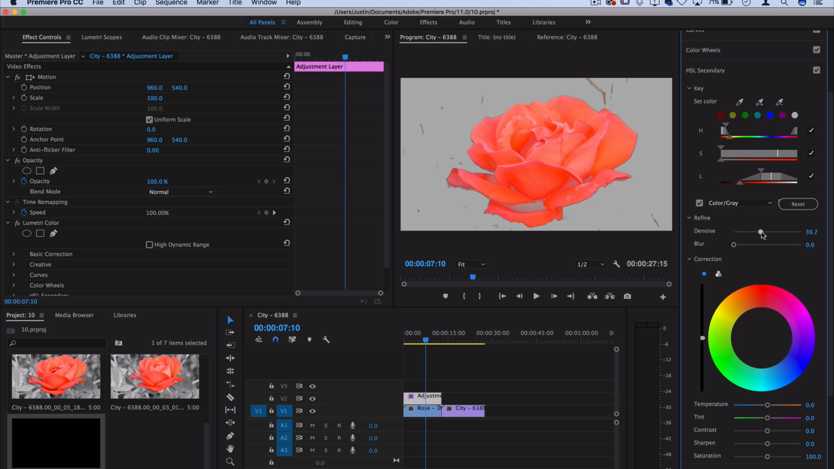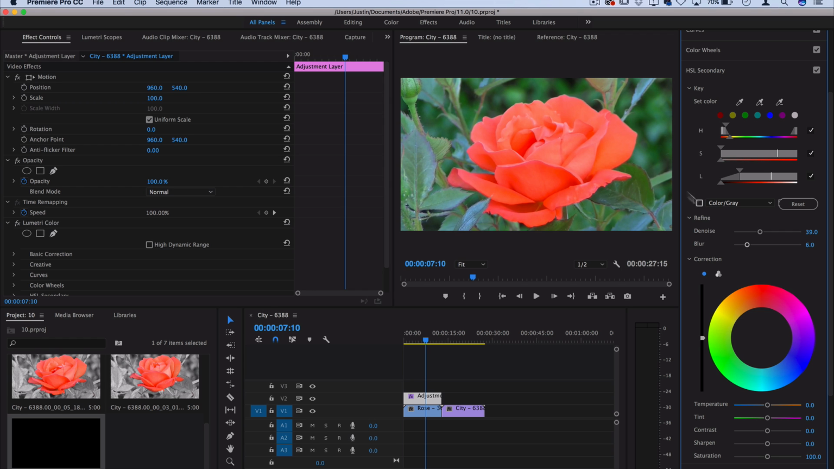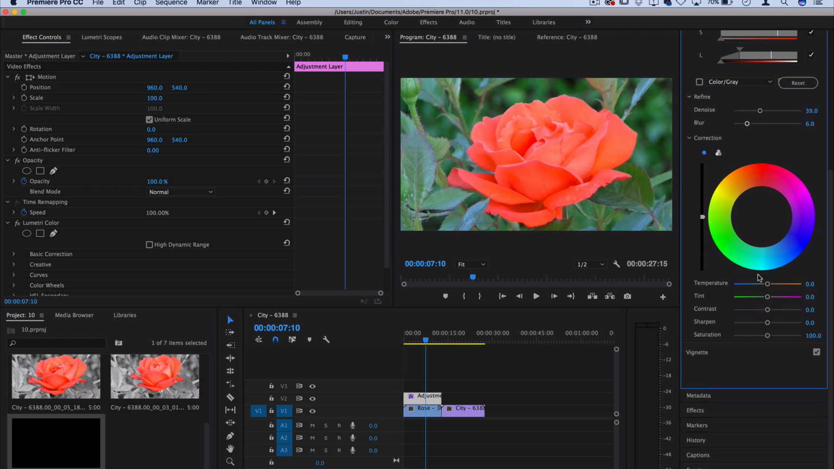So the next step is the refine options. You can denoise things if there's a lot of noise in your selection, and you can also give it a bit of a blur if you need. Be careful giving it too much blur because then things don't really look that precise or realistic anymore. So after you've fine-tuned the hue range, the saturation, and the lightness range so that you have a pretty good selection of the object while not getting the background, I'll turn off the mask because I know what we're selecting now. And now we can begin color correcting it.